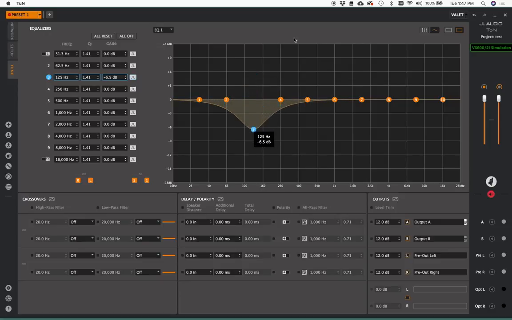So starting out, the parametric has some things that are very familiar to us when it's set up this way. You can make it look just like a graphic, and you can actually work it just like a graphic if you never touch that scary Q control that a lot of people are afraid of, or if you never move the frequencies around. But you do have the ability to move frequencies around. That's one of the things that makes it cool.